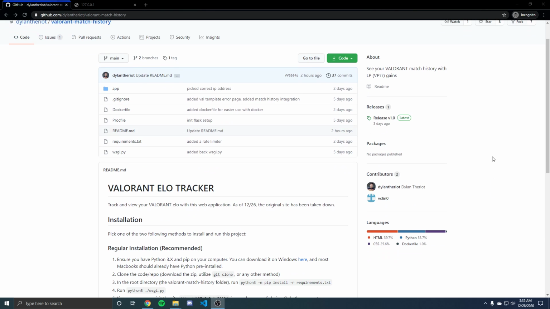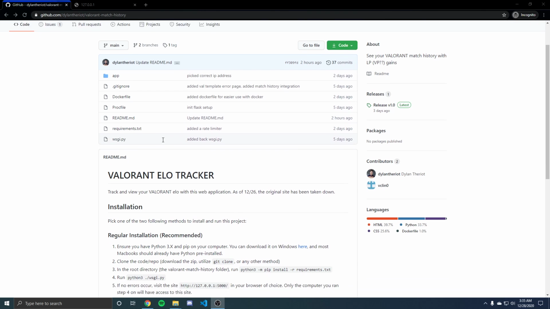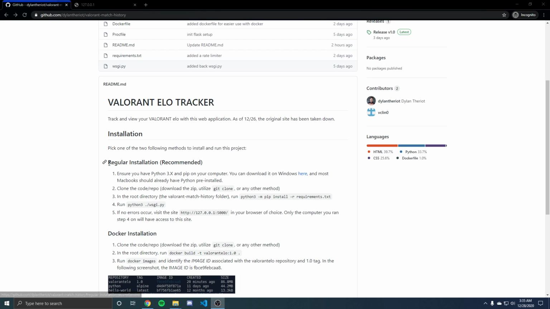So the first thing you'll want to do is go to the GitHub page, and you'll scroll down to this installation section. And you'll see we have two methods, the regular installation and the Docker installation.